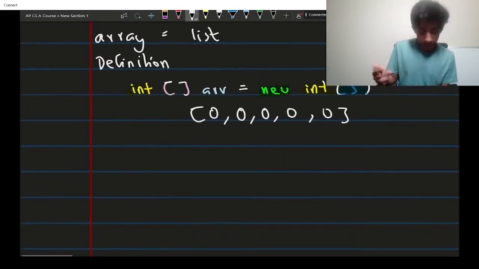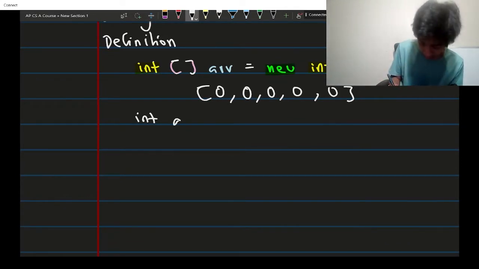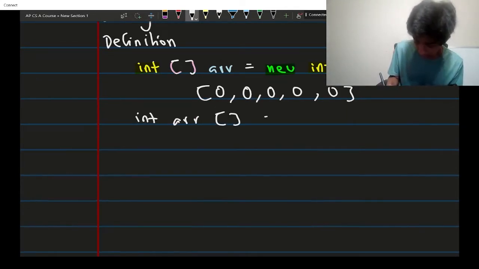Alright, there are multiple ways to define an array. You can have something like int array. You could switch the array and the square brackets, and it'll still work.